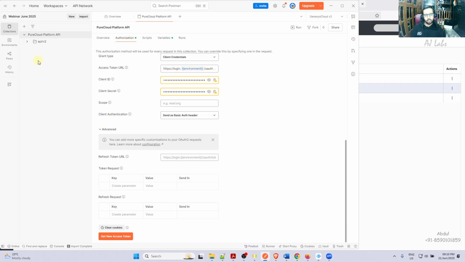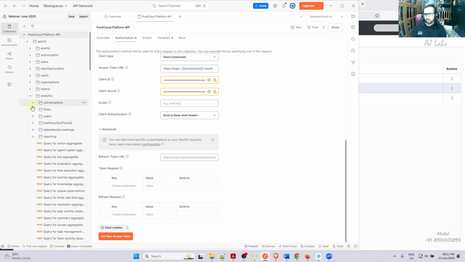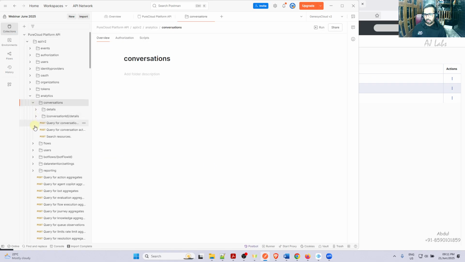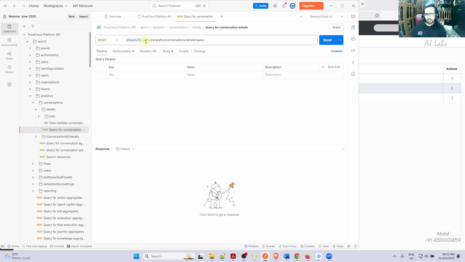Now let's identify an API which can give us the call history based on the caller ID number. Again, you can go back to ChatGPT and ask or explore the Genesys documentation. Since I have done that already, I'm going to directly go into that particular API, which is there in the Analytics API. So expand Analytics, then Conversations, and Details, Query Conversation. So it is API, V2, Analytics, Conversations, Details, Query.